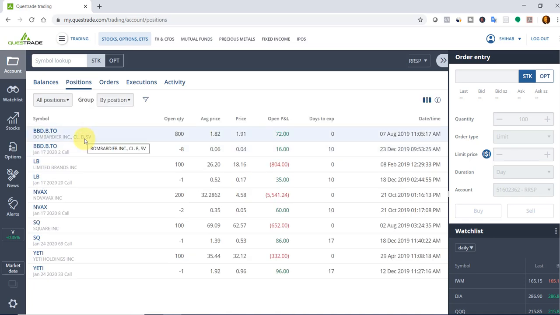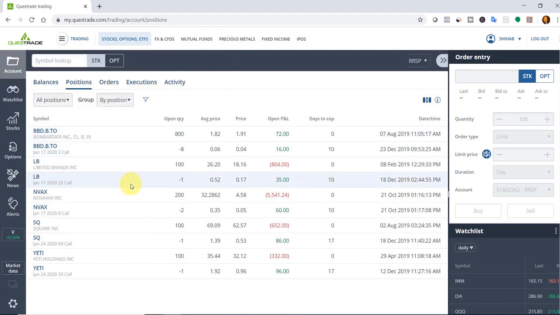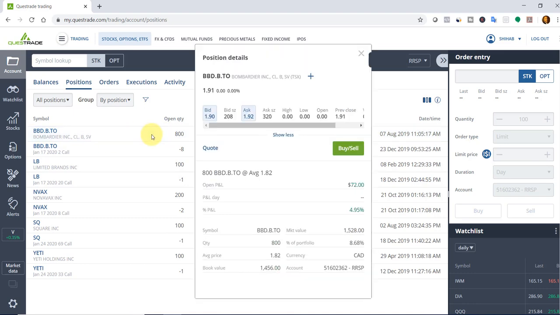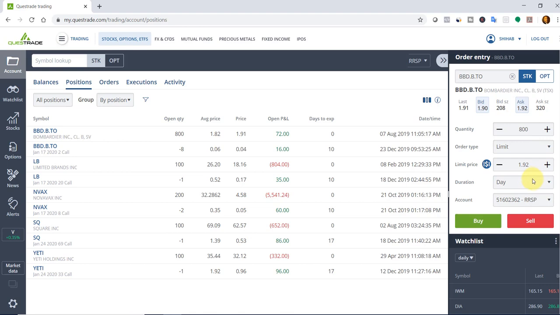So let's say I own it and I want to sell it. There's many ways of selling it. I could look up the stock, look it up in the symbol lookup here, and then sell it. But the easiest way, of course, is if you already own the stock, just click on the position. And if you click on it, this pops up, buy and sell, automatically gives me how many shares I have, 800. I pick the price that I want, $1.92, for example. Pick the duration, pick the order type once again, depending on your needs. But this time I'm going to click sell instead of buy.